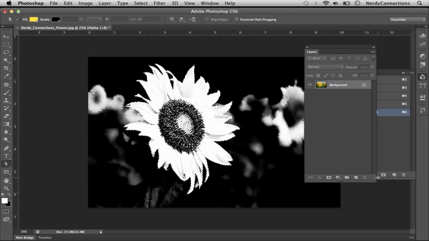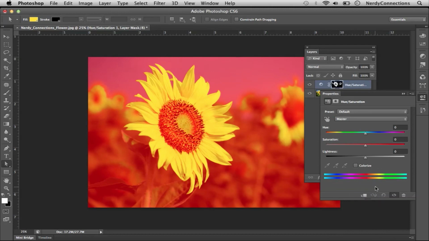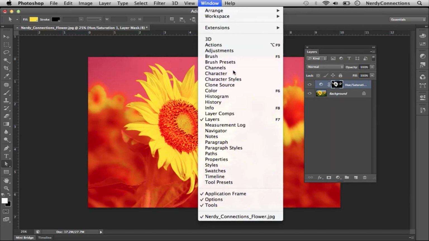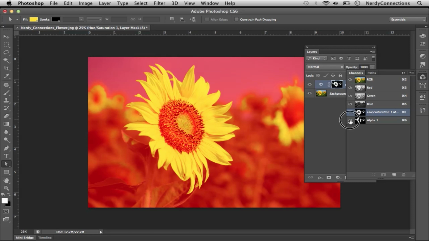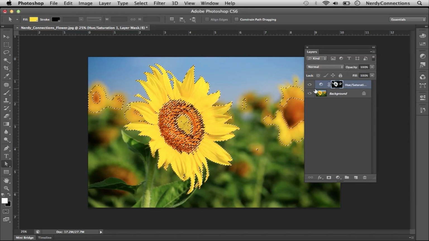We're going to go back into the Layers panel, and go down to the adjustments here. We're going to go to Hue/Saturation, and you notice that it turned all red. The reason why is that we have to go back into Channels and turn this alpha layer off. We're going to reselect it by Command clicking the layer, and you actually see that the layer mask has been made here. So we're going to deselect that.